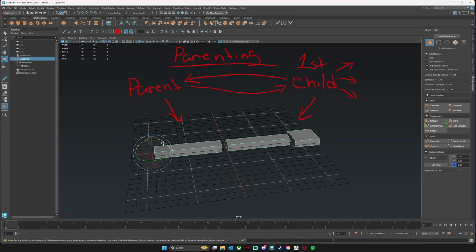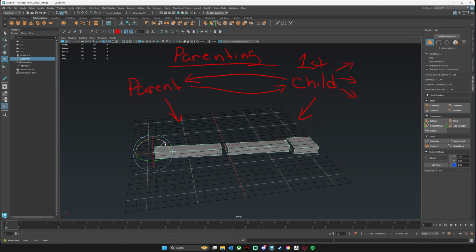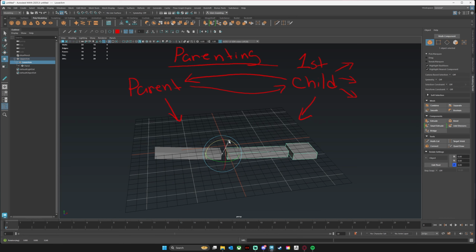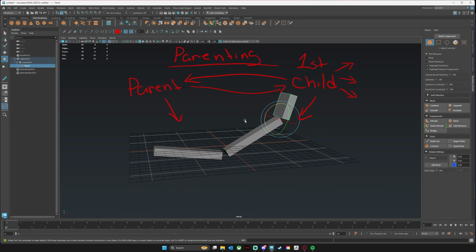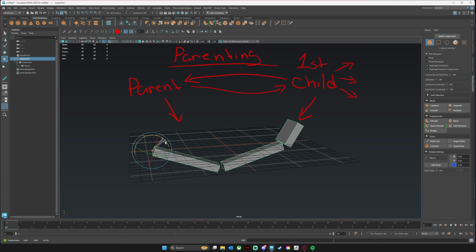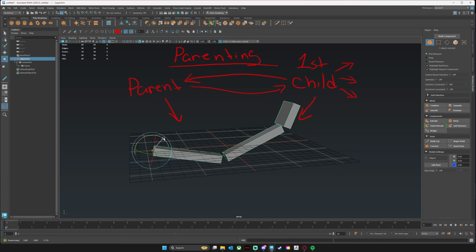So now whenever I rotate this, I can rotate the upper arm and everything rotates with it. And then I rotate the lower arm and the hand. So this is a very rudimentary way of rigging an object or multiple objects. And this is what's known as FK animation.